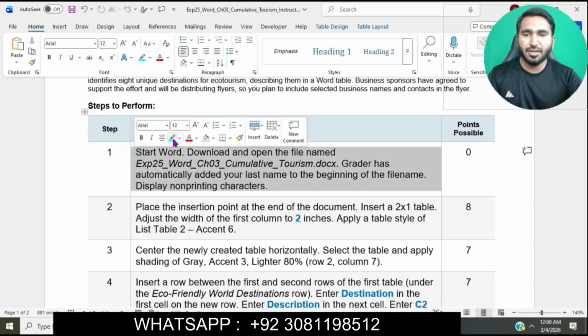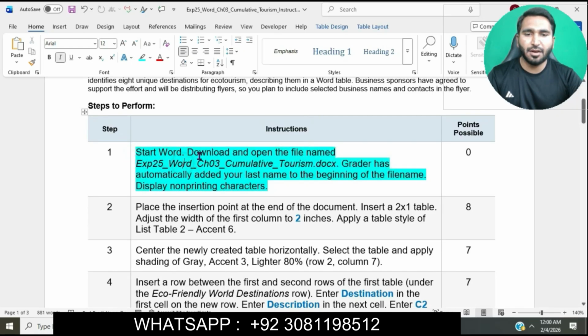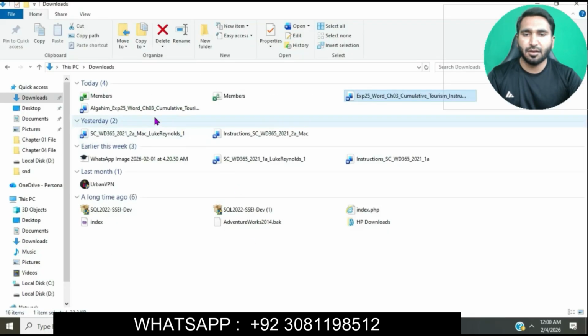So question number 1 is that start Word, download and open the file named Exp25 Word Chapter 3 Cumulative Tourism Documents. Grader has automatically added your last name to the beginning of the file name. Display non-printing characters. Basically in this question we will have to download the Word file from Pearson MyLab dashboard. I have also downloaded this file from the Pearson portal. Now I am going to open my file.